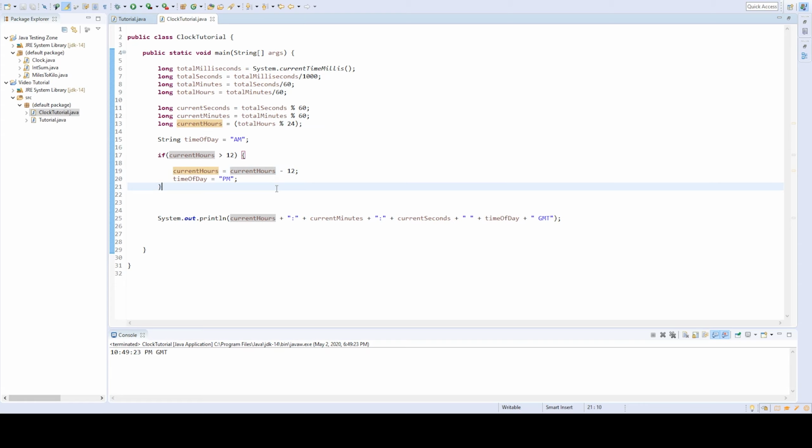Now you may be asking yourself, okay, what if I don't want GMT? I want Pacific Standard Time or Eastern Standard Time. We're going to go up to this current hours variable up here and into these parentheses. We actually don't need these, but I'm going to add another set of parentheses within the set. And I'm going to take total hours and put it in this another set of parentheses, and I'm going to add 20.